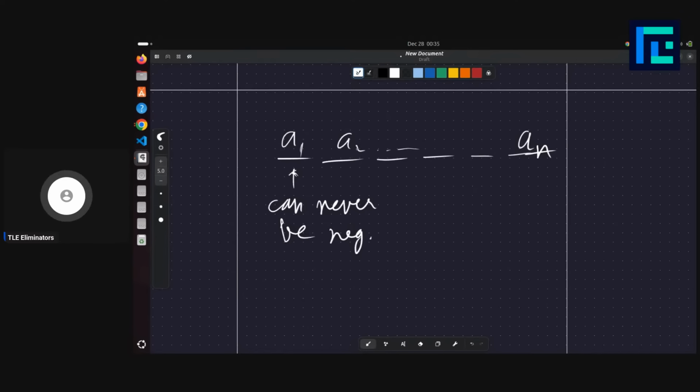Okay, because for it to be negative, it has to be the second element, but A1 is already at the first position. So of course it cannot go to the second position, right? So A1 can never be negative. It can only be positive or a cross, that is, we are leaving it, right? So that is one condition: A1 can never be negative.